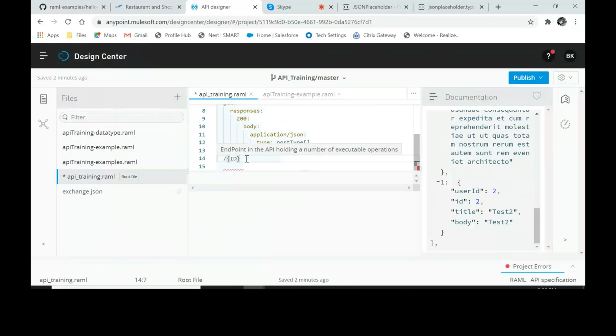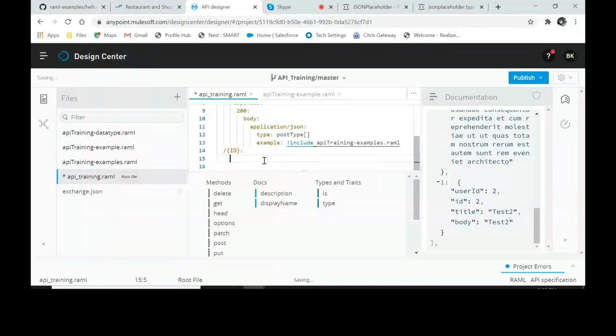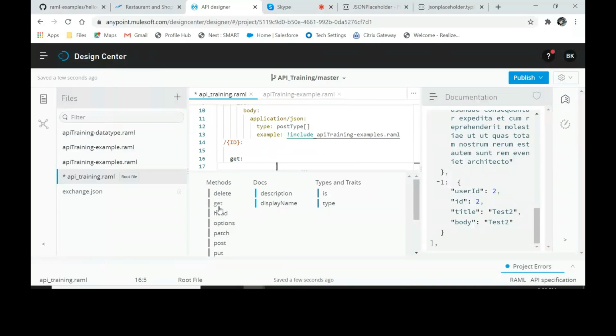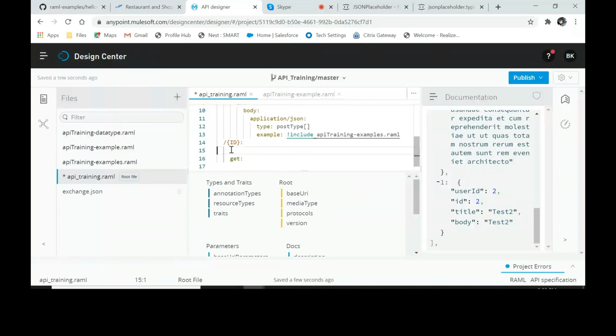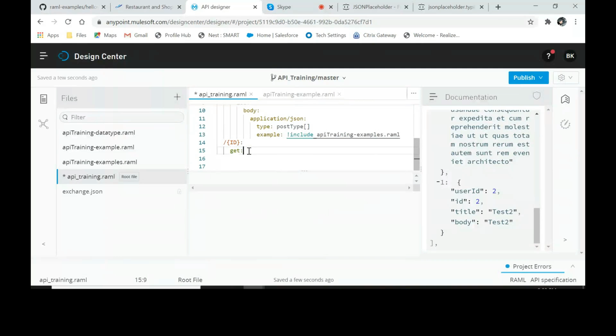I think you made a mistake. Put a colon and then click on enter. After the curly bracket, colon, enter, enter, get. Delete line number 15. Now let's test this.